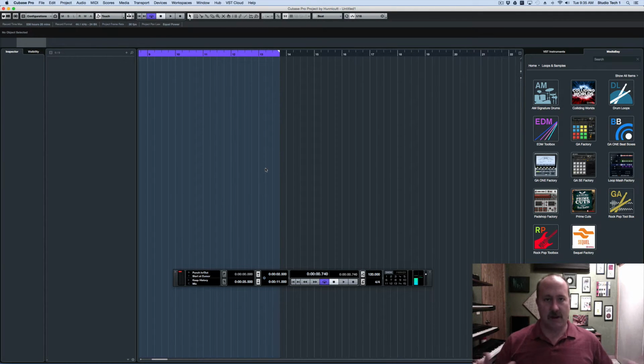Remember, the fundamental idea in using an external instrument in Cubase is that you're going to send MIDI data out from Cubase, and that's going to trigger a hardware device and squirt audio information back in. So you've got a MIDI out, audio in sort of relationship going on here.